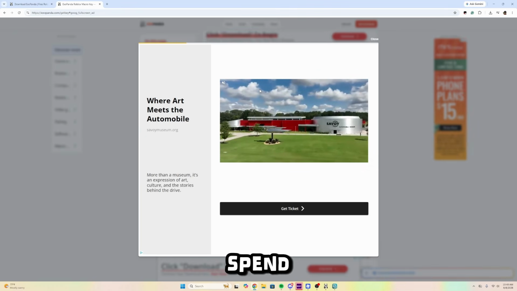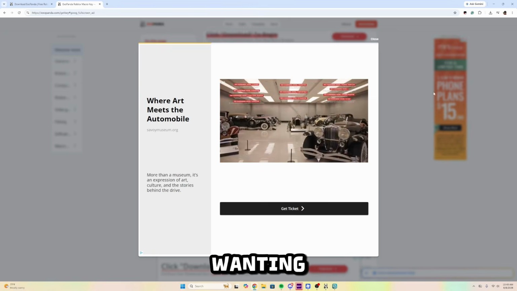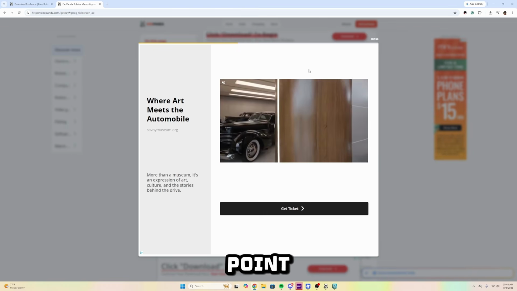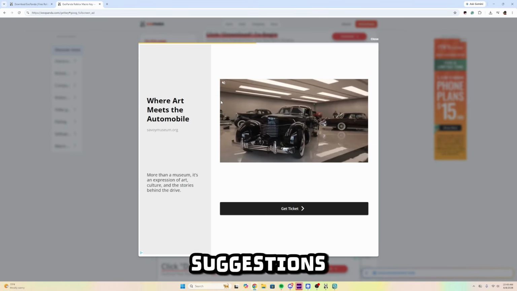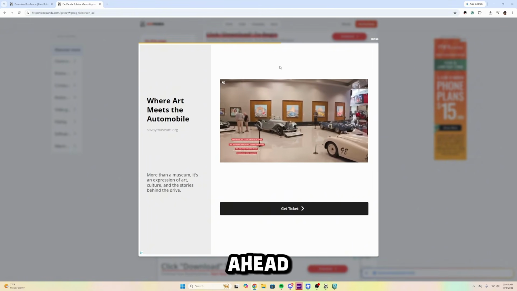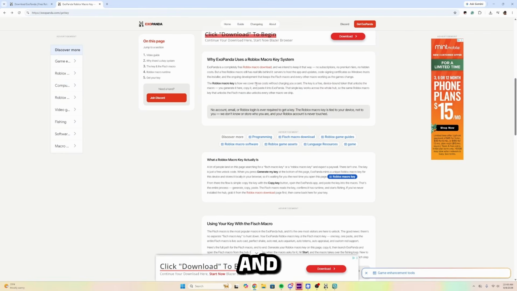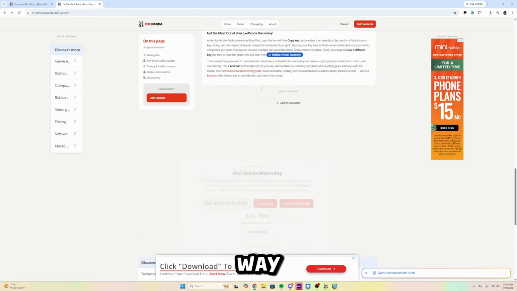You might spend 30 seconds watching an ad. I know some people are wanting a paid version, which may come out at some point, but for now it is a key system. If you have suggestions, you can join the Discord link in the description below and comment your suggestions. But close this out and then scroll all the way down and you'll see your key.